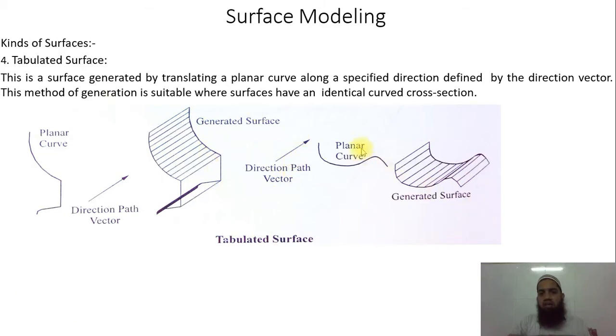If we are having the plane curve like this way, we will generate this kind of object, this kind of surface. This is a generated surface. So this is also one of the surfaces that is called the tabulated surface.